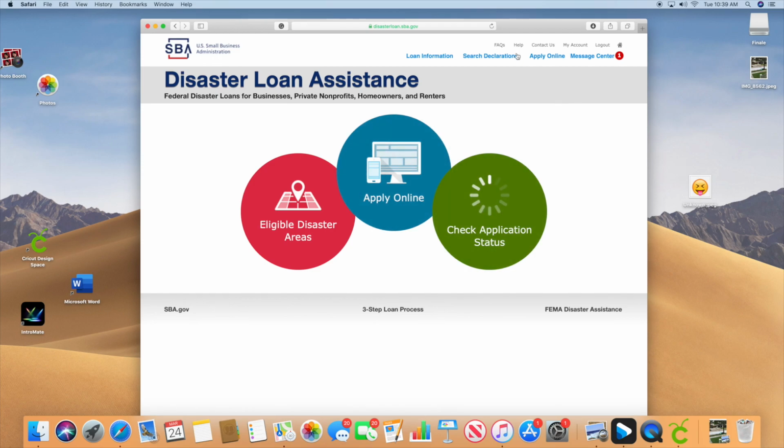Okay, so let me log out because it still has my old account on here because I want to show you how to actually register yourself. Okay, so when you click apply online, it's going to take you here. Remember, you want to make sure that you're in the eligible disaster area. So if it were a storm, a tornado, a flood, they would have a designated area. If you're in that area, you would be eligible.